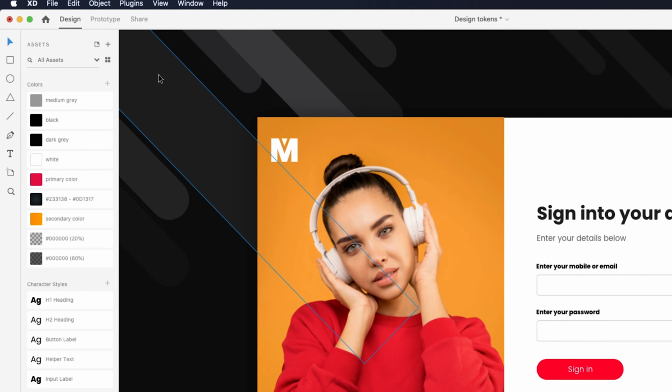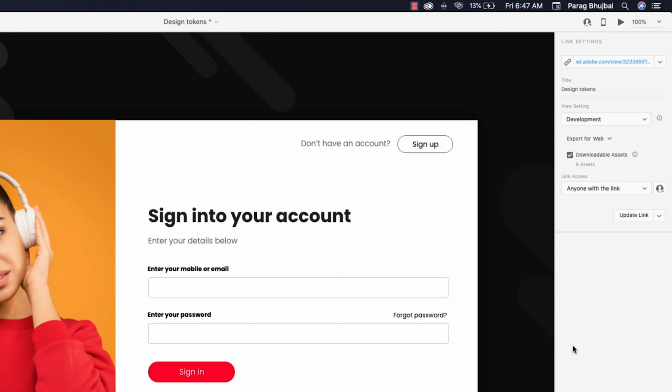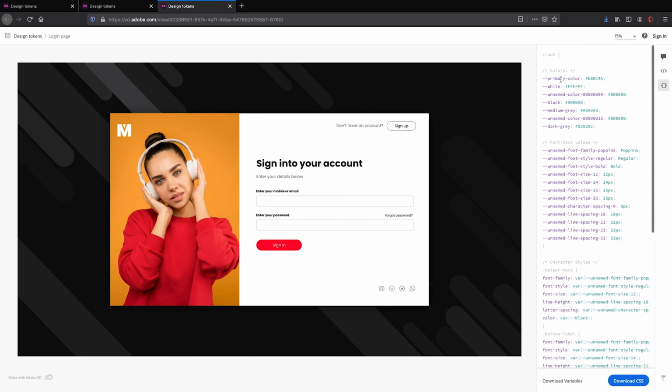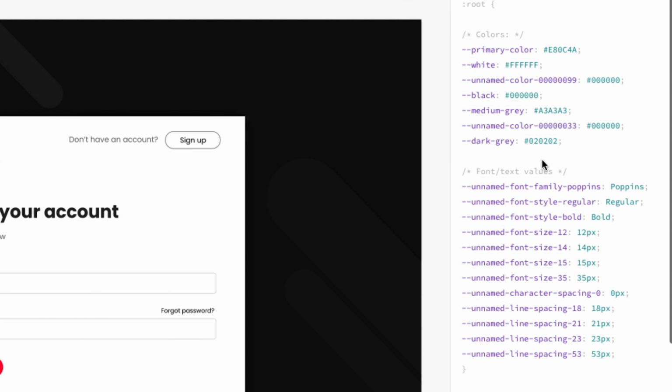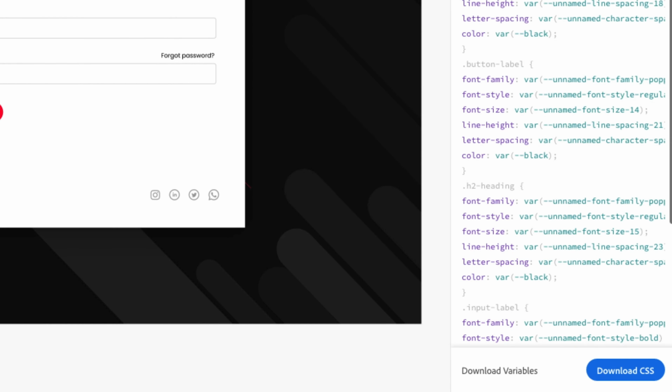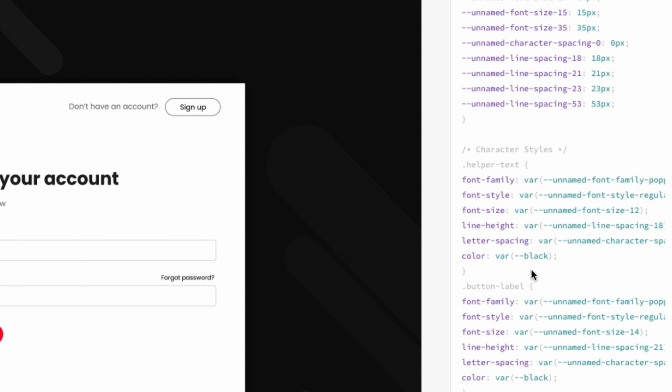When you create or update a share for development link, the link will now include a downloadable CSS file with all your tokens represented. Developers can then add this file to their application so all the styling is consistent and always up to date.